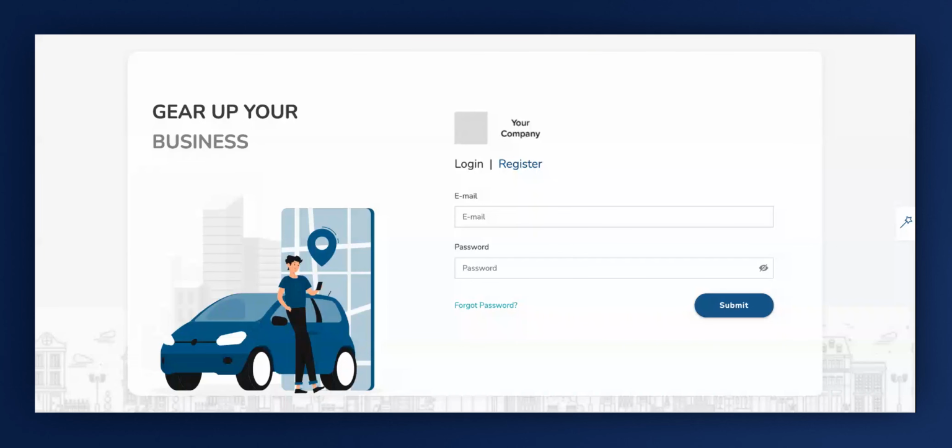In this video, we're going to learn about how to assign a vehicle to a driver in our partner panel. First, we need to either register or log in. So, we add our registered email ID. After this, we enter our password, hit the Submit button, and then click on the Account button.